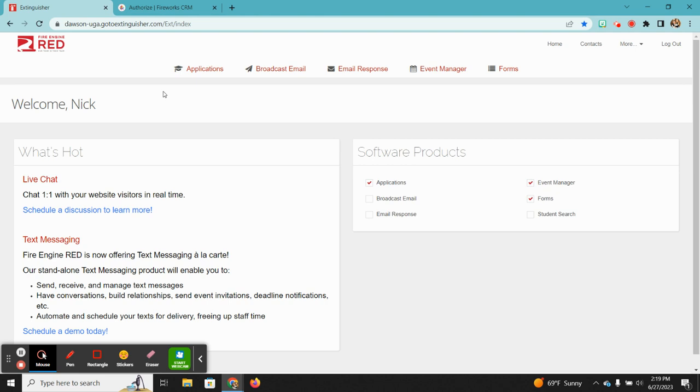Within Extinguisher, once you are given permissions to access it, you will see this front page that I'm on. The software products with a check mark are the ones that DCC is currently paying for. So we are currently utilizing Applications, Event Manager, and Forms. That said, the email response and broadcast email that we aren't paying for, we are still able to do large mass marketing emails and generated email responses.